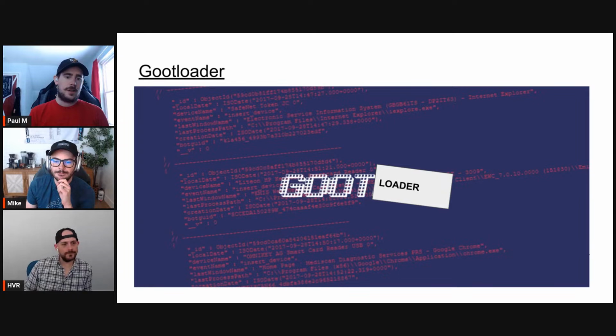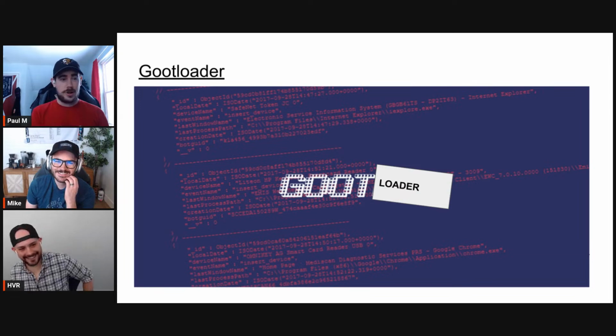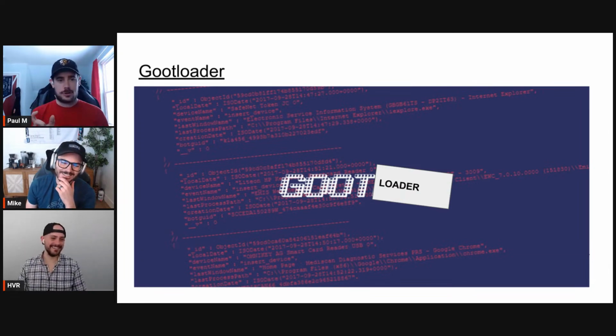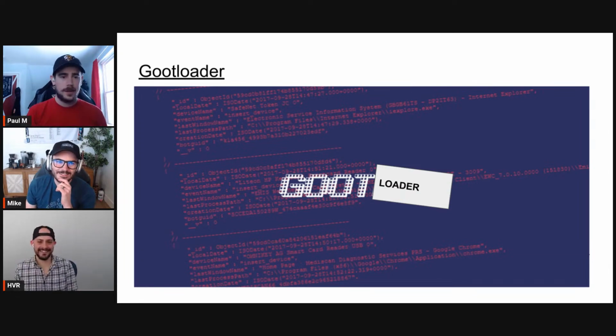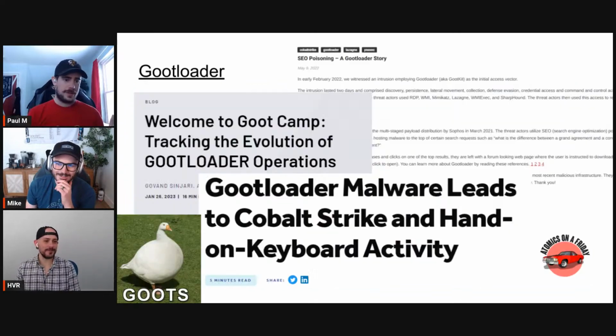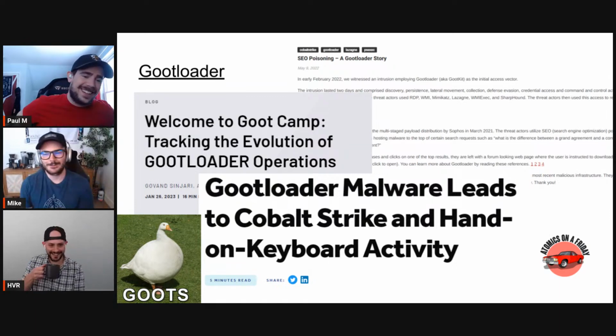But again, please don't sue us, whoever this image is. There was no Gootloader image, so I just took Bouquet and put loader over it. We don't make any money on these. Where's my fat goose? Oh, there he is. Okay, there he is. Yeah, he lives on.